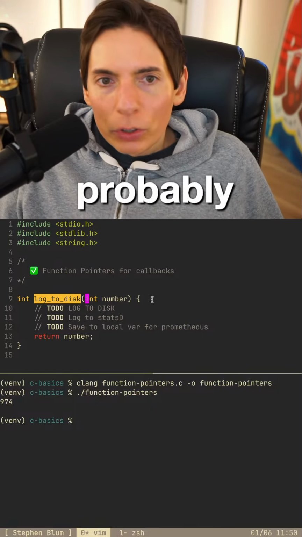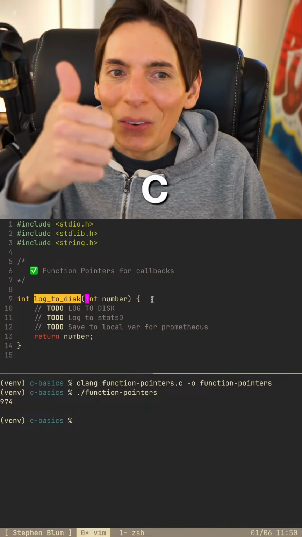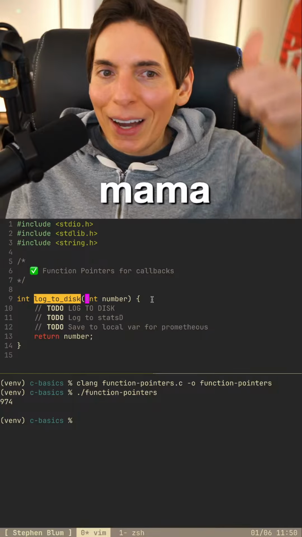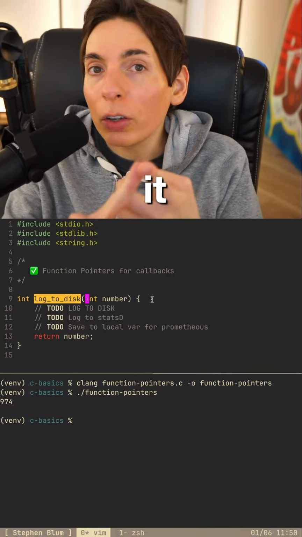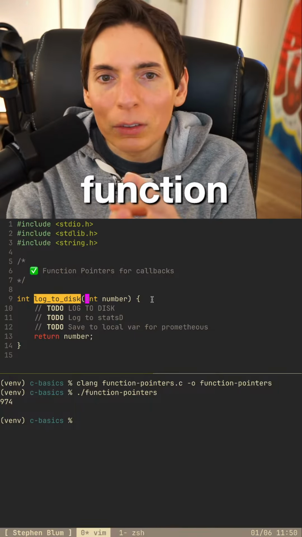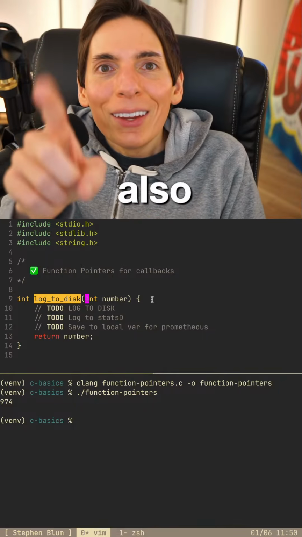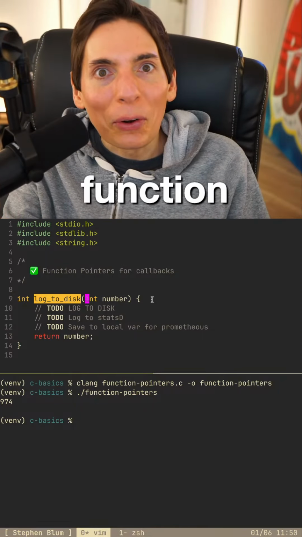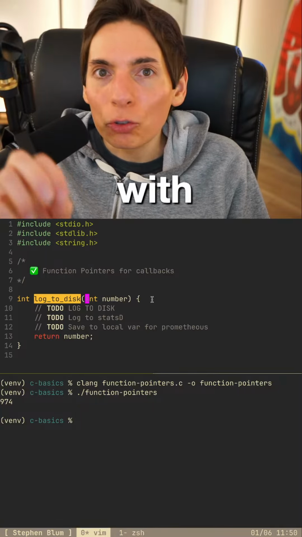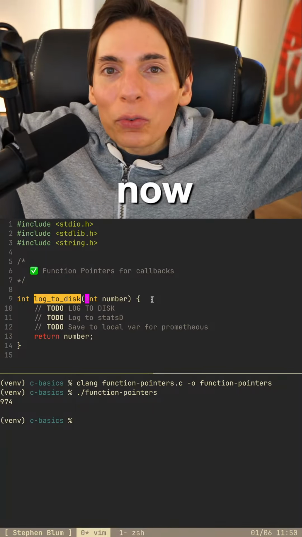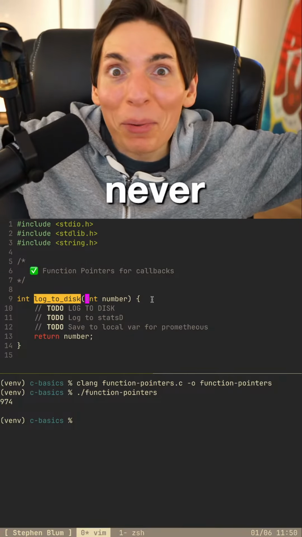Probably. Function pointers with structs are the ultimate OOP implementation in C. There you go. So structs, fantastic. You got your function. Because then in your struct, you can also have a function pointer, which allows you to execute code on that function pointer within the struct. Whoa! And now you've got OOP. You've got legit object-oriented programming in a language that was never built for it.